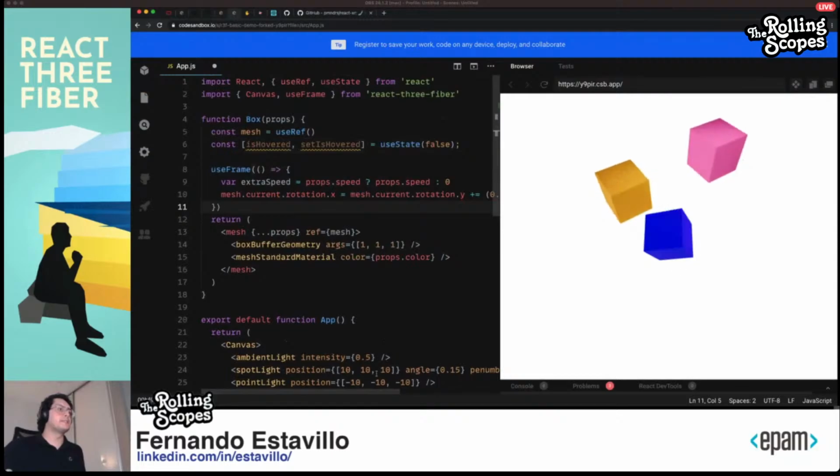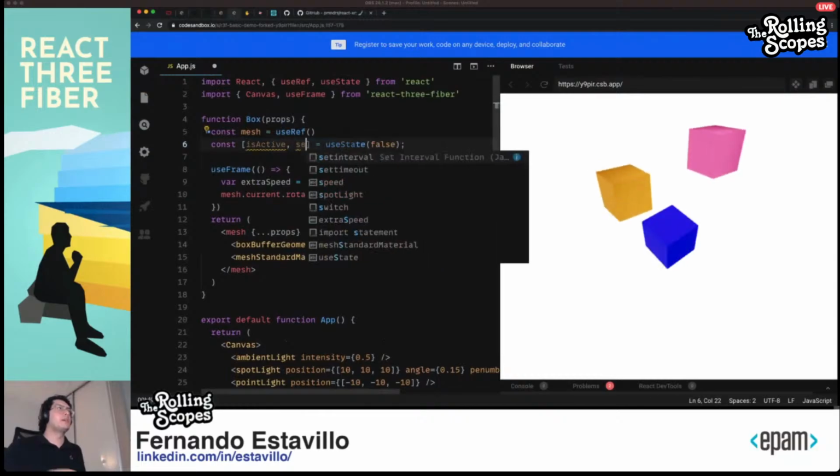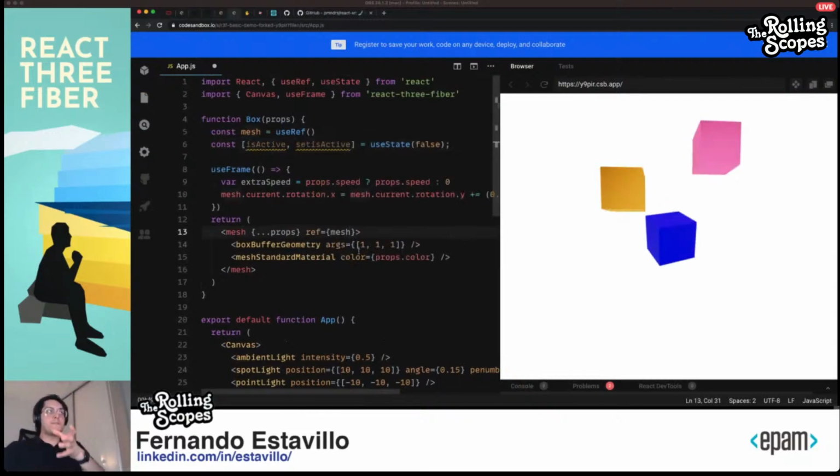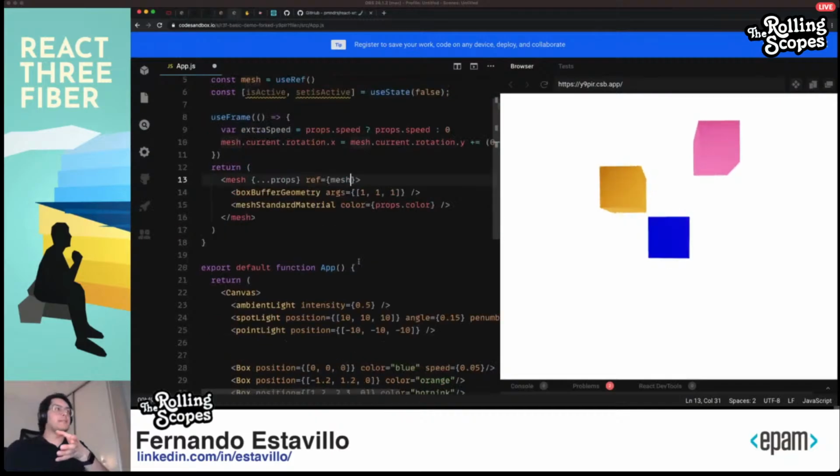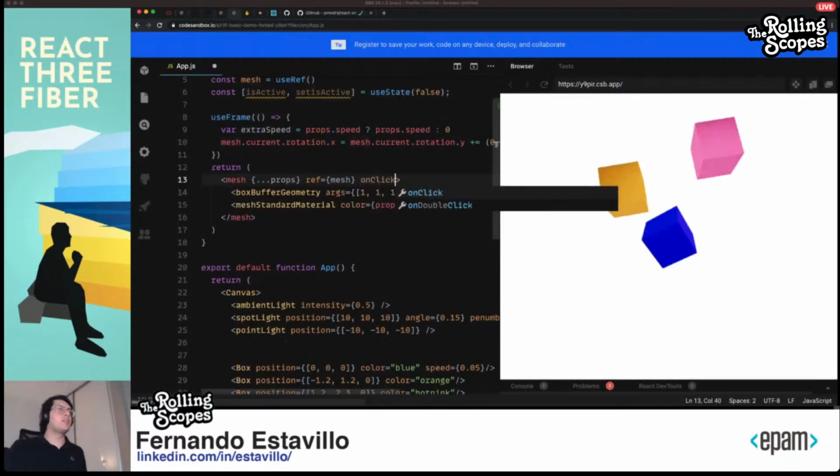So for instance, let's say I want to do is active, and then I will do set is active. So the fun part about this thing is that now that we have a state, we can do a lot of things with it, and we can actually use regular React events. So for instance, I can add to this mesh an on-click event.